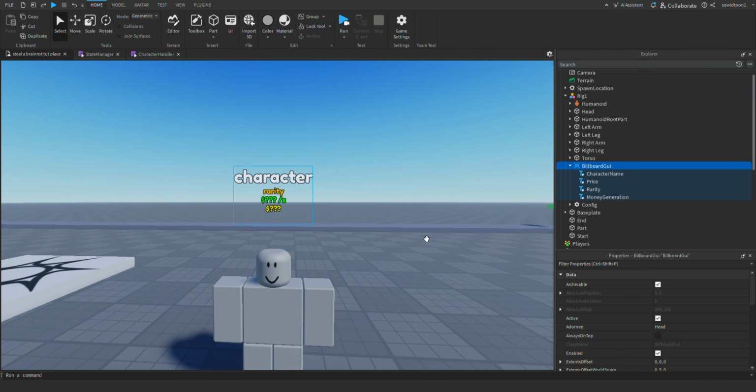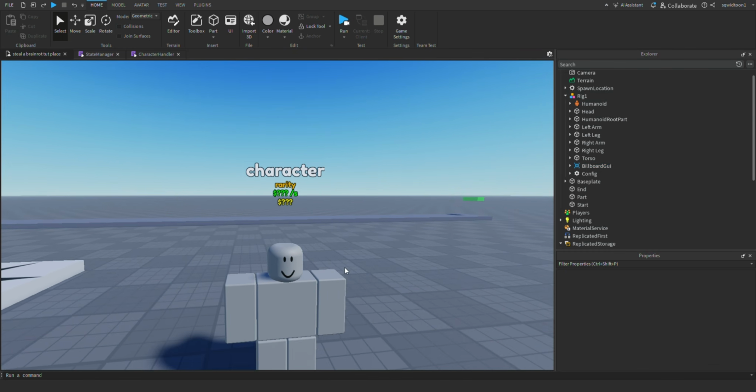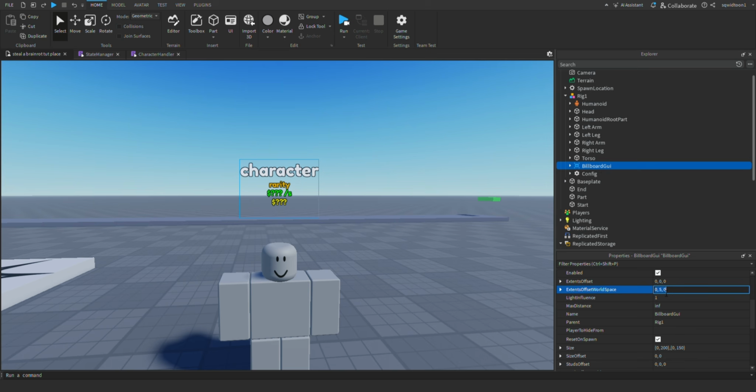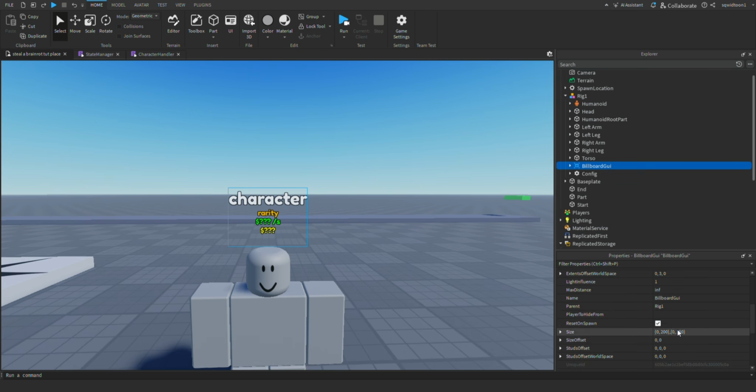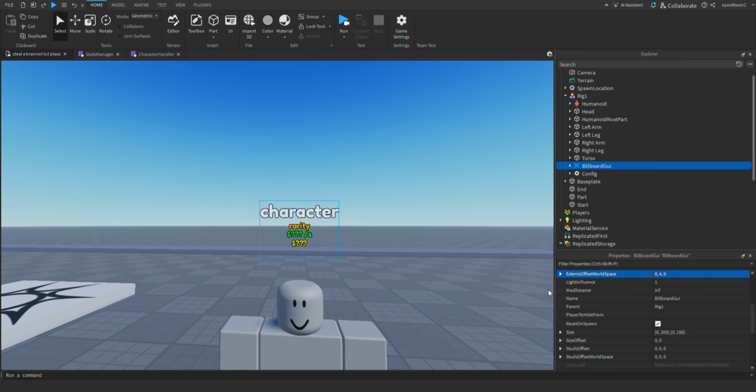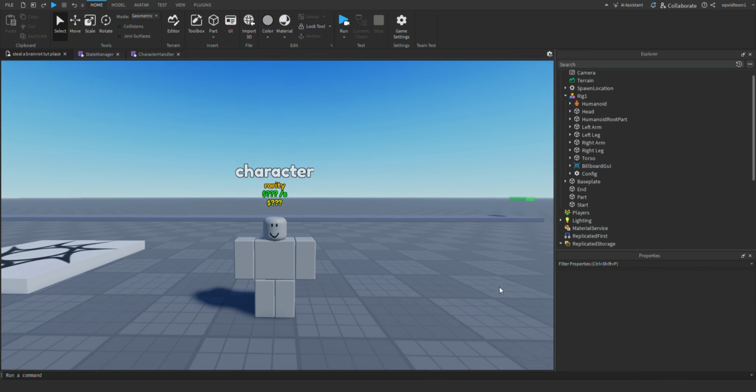So now we have this. We can actually update our billboard GUI to be a little bit less in height. Actually, no, we can't. Not mine. But that should be it for the name. I'm going to make the extend go down by a little bit more. And a little bit more. I think we'll make it a little bit higher, actually. So 4. And there we go.